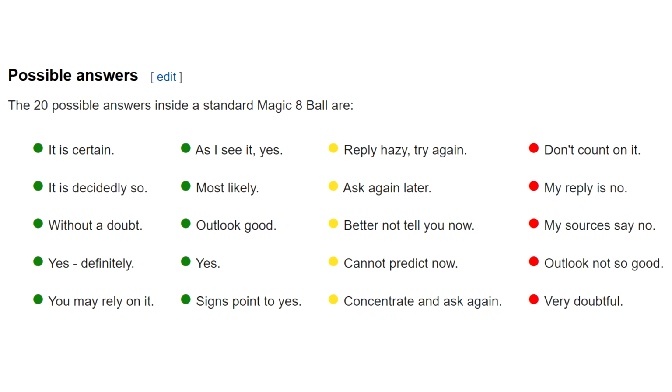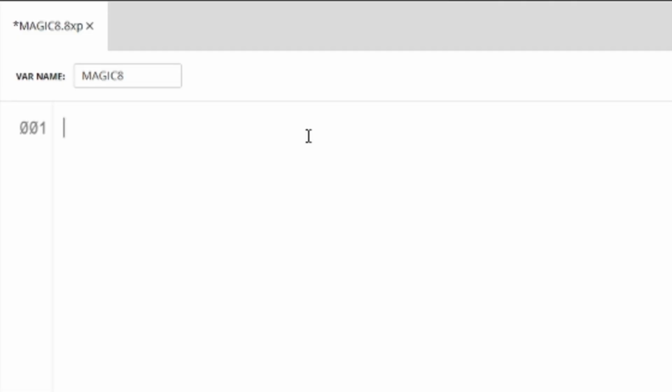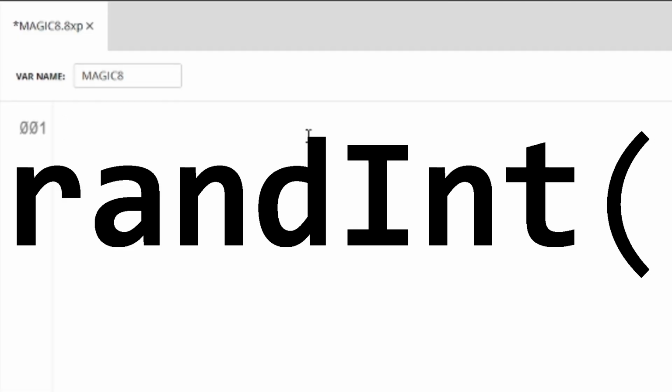According to Wikipedia, the Magic 8 Ball has 20 possible answers. There are 10 positive answers, 5 uncertain answers, and 5 negative answers. To replicate this, we can use the random integer command.